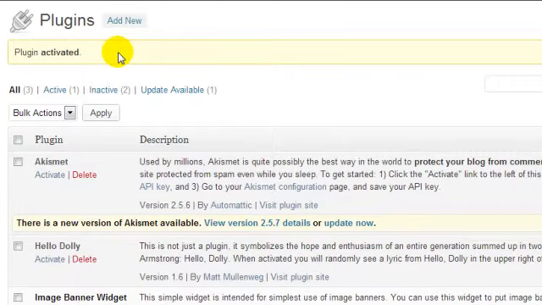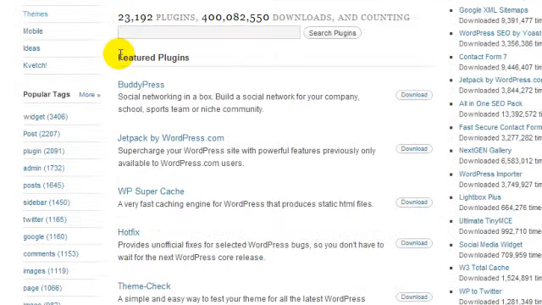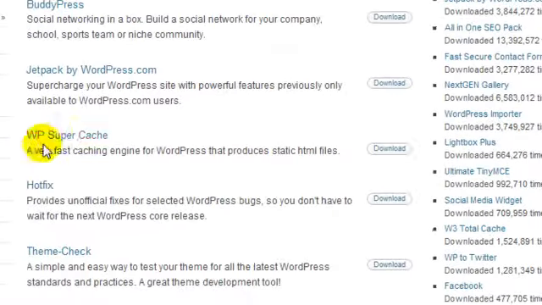Now, for some of you, you're going to have a plugin in hand and you're going to want to know how to install that plugin. And to do that, if you click on Add New, and let's say, for example, that I go to Google. If I go to Google and search for WordPress plugins, I find this page. I'm going to go ahead and download the WP Super Cache plugin so I can use this as an example.